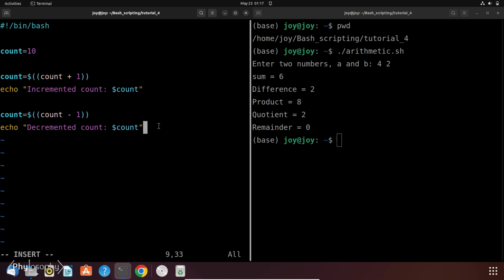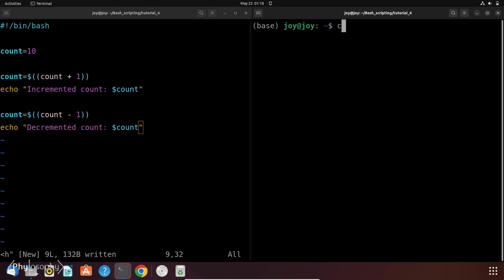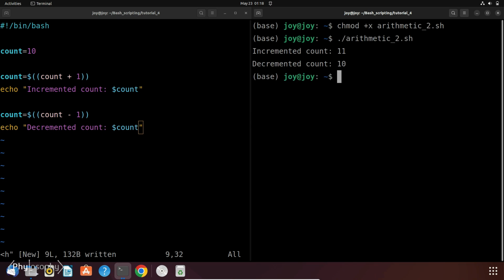So let's save this script and run it. First we have to make it executable. Now run this script. As expected, the first output is 11 and then the second output is 10.